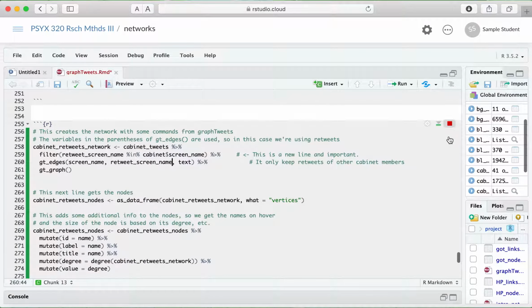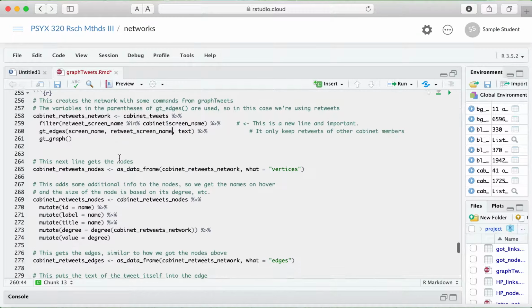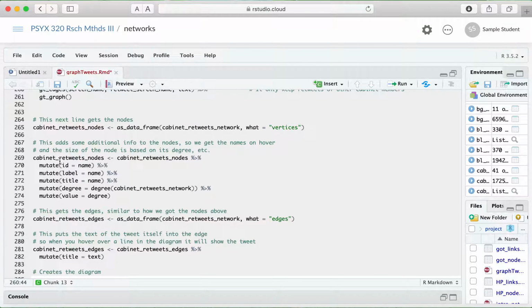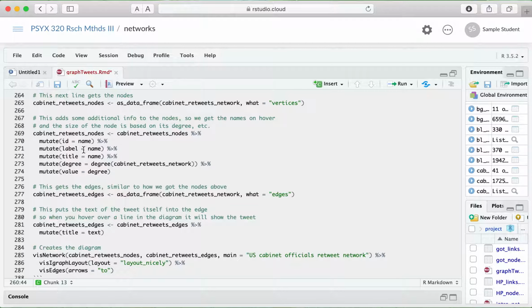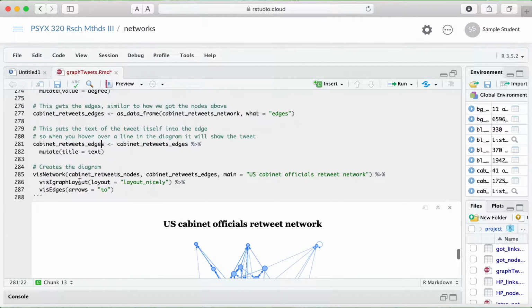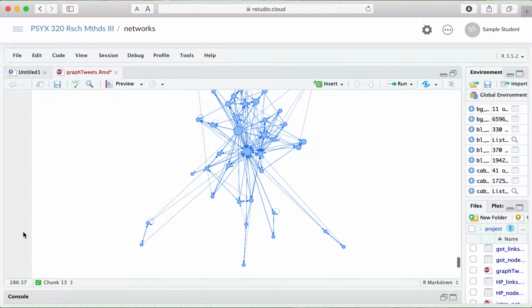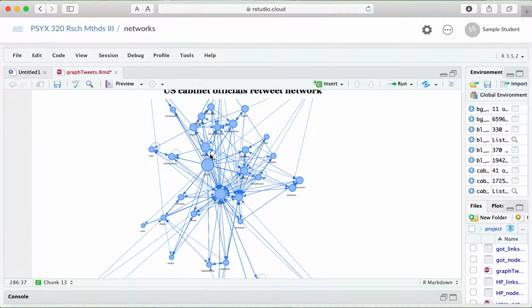So let's run this. So this takes those tweets, creates a graph, creates the nodes, adds some columns to the nodes here, creates the edges here, adds the title to the edges so we can hover over it and see the tweet, and then creates the diagram, and then names it U.S. Cabinet Officials Retweet Network. So there it is. And again, we can kind of look and see who's kind of the most important.